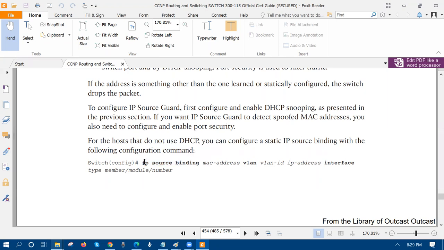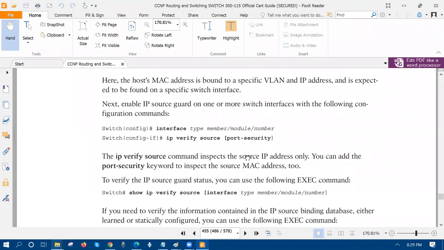So you can apply the IP source binding. You can use the layer 3 switches over there, right? IP source binding, and then you can define the MAC address of the particular user, define the VLAN number they belong to, define the IP address, and apply on the interface: IP verify source. This is how your IP source guard is going to work.